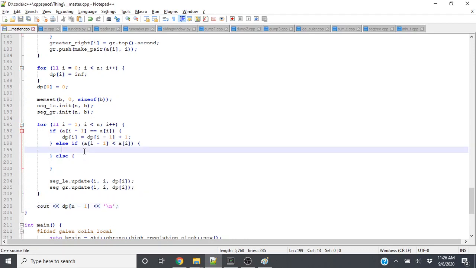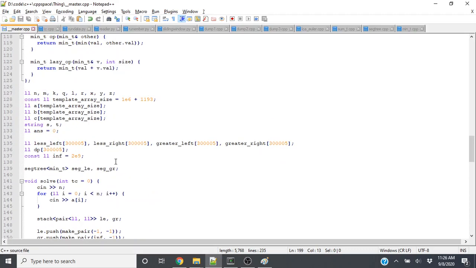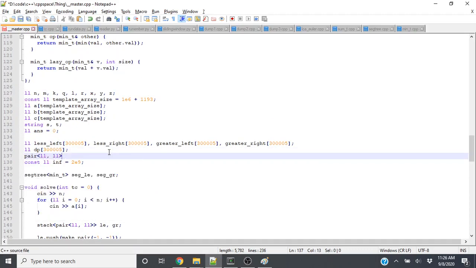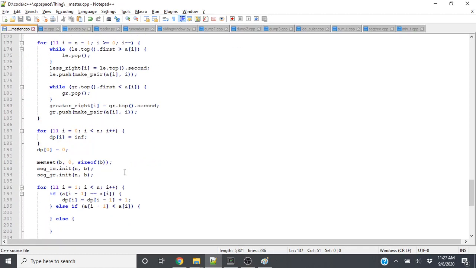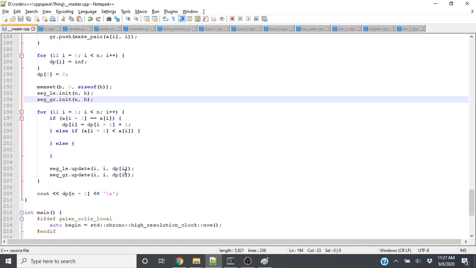So now we just need to do the magic part. How do we do the magic part? Okay, so the way this is going to work is we're going to store a list of elements that we need to remove.